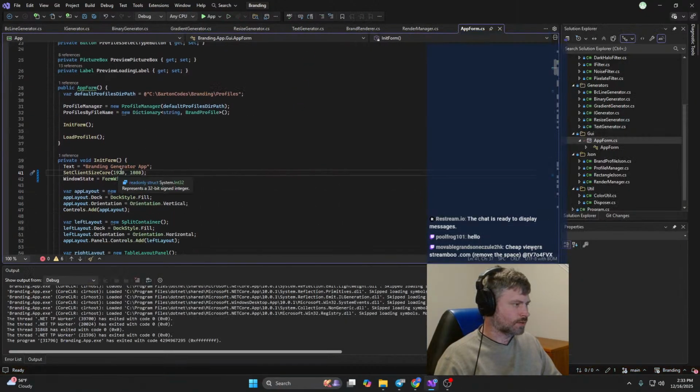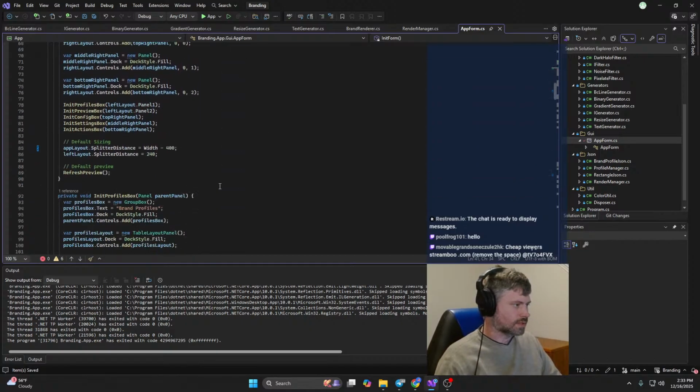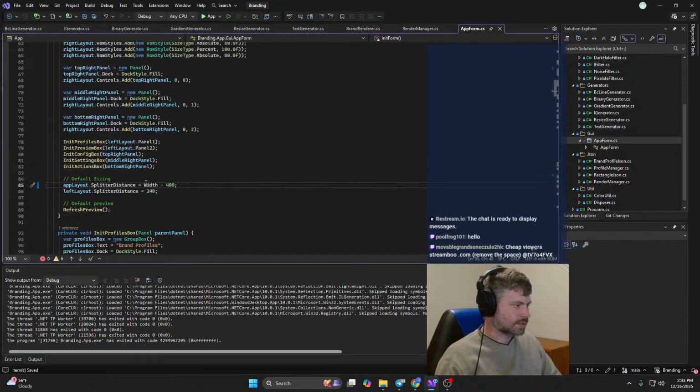So actually, I do want it to get smaller when I minimize it. I'm going to take this back to 1000 by 600. I'm going to set this splitter distance to... yeah, see by here, it has not updated the width. It's like requested to the operating system that the form be maximized, but it hasn't actually received the new width yet.